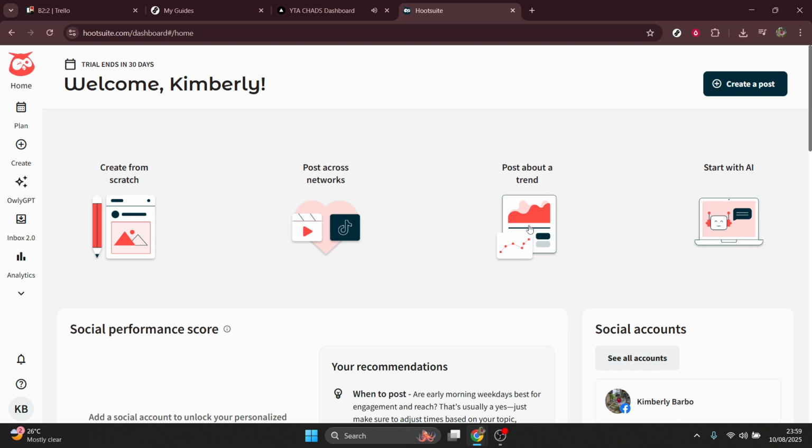And that's all there is to it. You've successfully added Twitter to your Hootsuite dashboard, optimizing your social media management in a few easy steps. Continue exploring the features within Hootsuite to enhance your online presence and elevate your social media strategy.